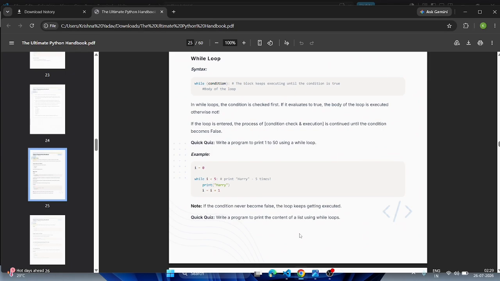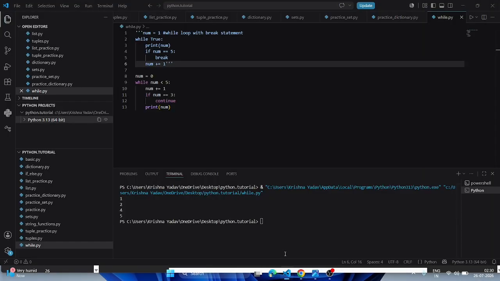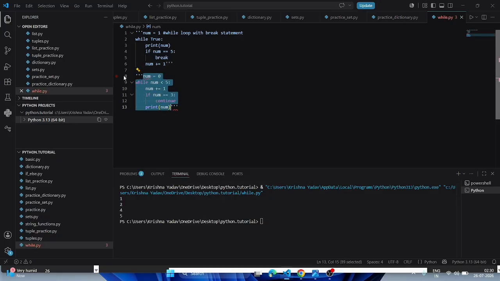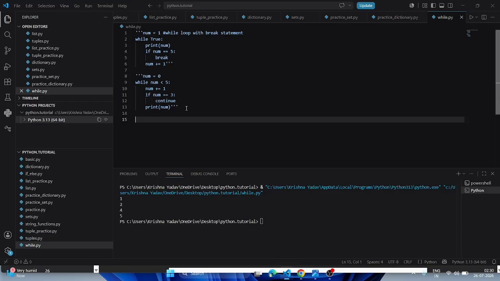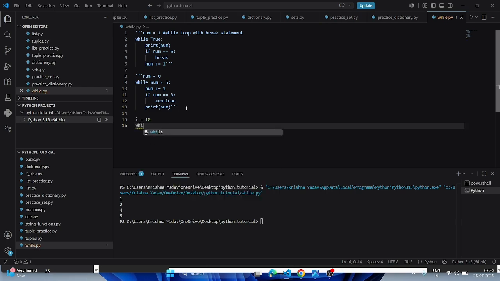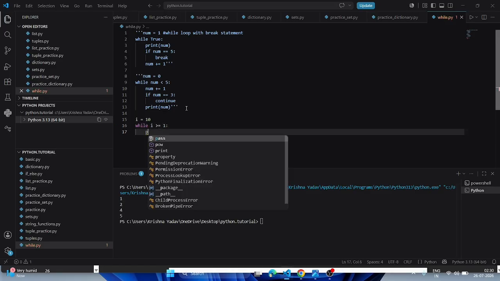Like we have to print the numbers from the back side. It means from the greater to the lower number. You can say that descending order also. So let's take an example like I is equal to 10. So we use the while statement again here. While I is greater than or equal to 1, print the I.